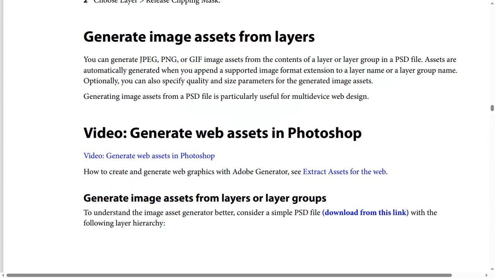Generate image assets from layers. How to generate image assets from layers? You can generate JPG, PNG, or GIF image assets from the contents of a layer, or a layer group in a PSD file.